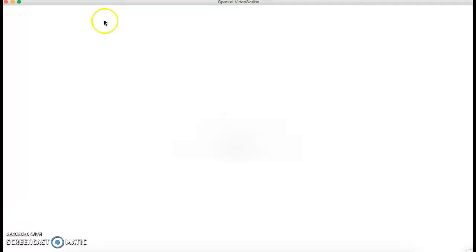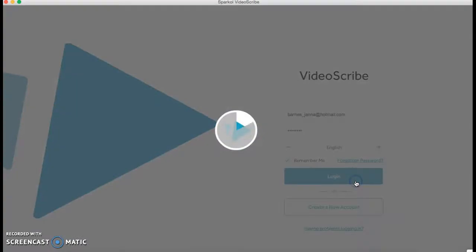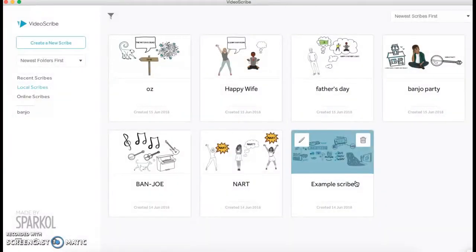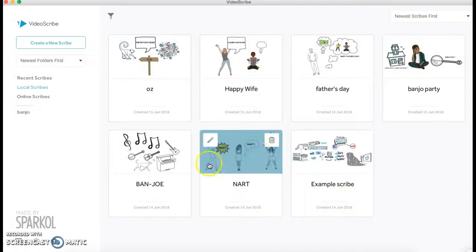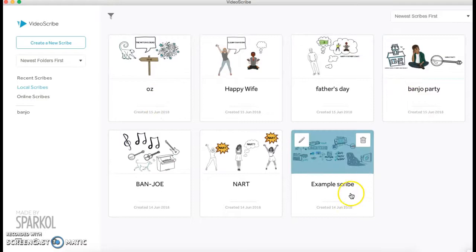You can open it up. Again, it's made by Sparkle, a really young company, but it just took off because it's such a fun product. So we're going to log in. When you log in, you're going to see just this right here. I've created these other documents for fun. You're going to see this example scribe.